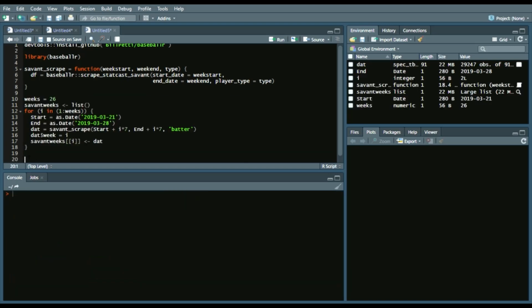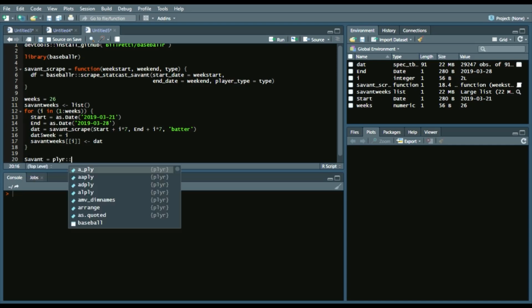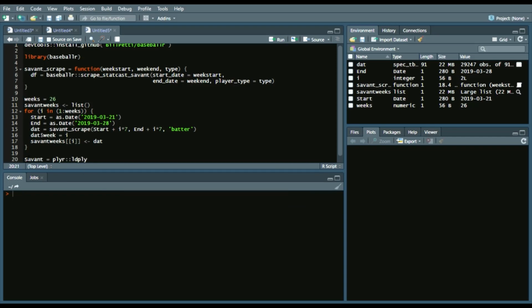After we have this loaded, again, it does take a while, we will put it into a singular data frame. Right now we have a list of data frames from each week of the regular season. So what we'll do is use the plyr package. We'll say savant, plyr::ldply, savant_weeks, and then data frame. That way we have the list of data frames in one singular data frame. So we'll call the plyr package ldply: savant_weeks is our list, and we want a singular data frame.